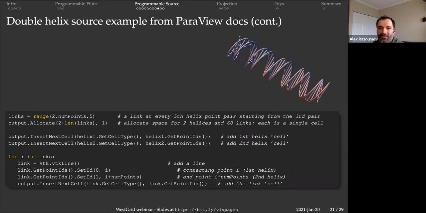So we need to allocate space for our two helices and for 60 links, right? So that's why we have 2 plus 60, and this forms the 62 cells that we'll see in the visualization. So we form the first helix, we add the lines forming the 60 links, and then we just run this code.